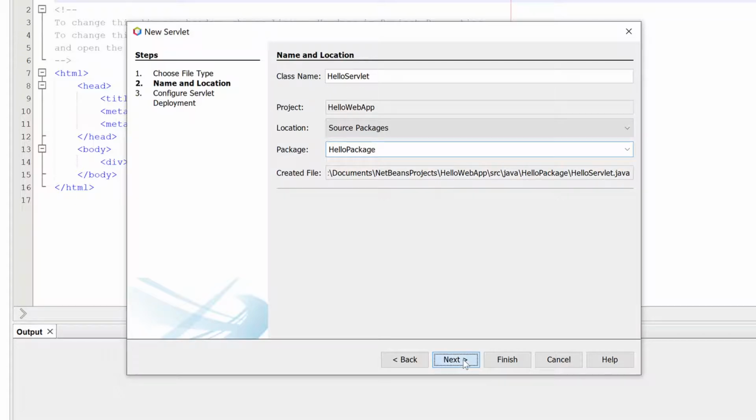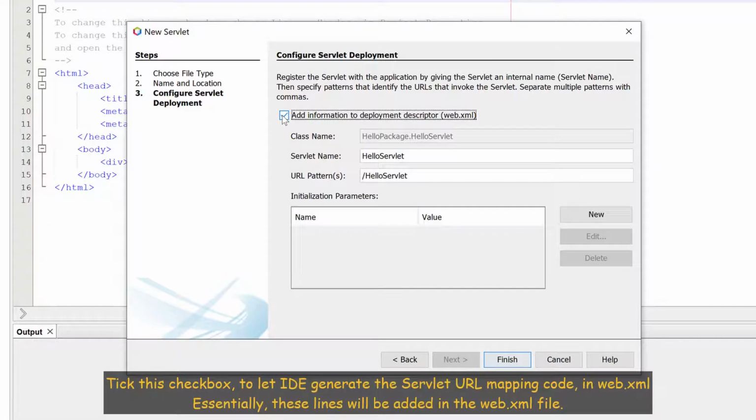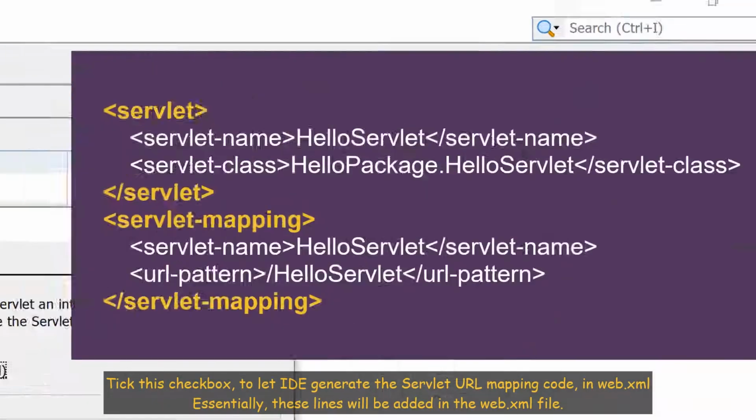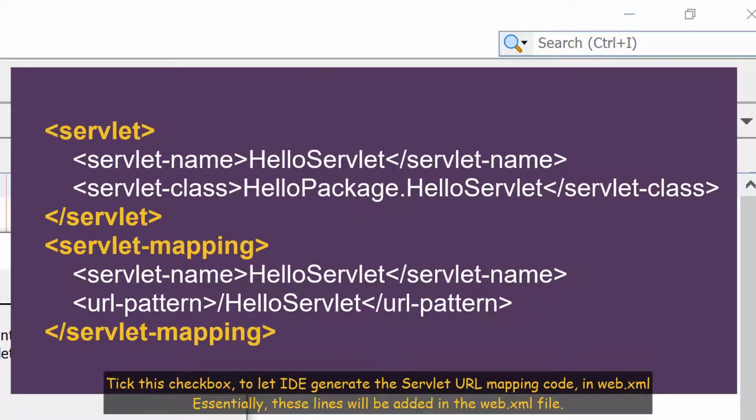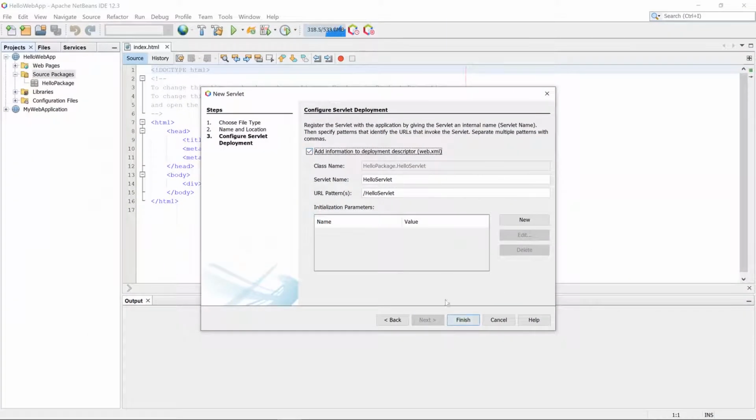Click on Next. Now, we need to configure servlet deployment. That is, we need to provide a URL pattern to access the servlet. Tick this checkbox to let the IDE generate the servlet URL mapping code in web.xml. Essentially, these lines will be added in the web.xml file. Click on Finish.